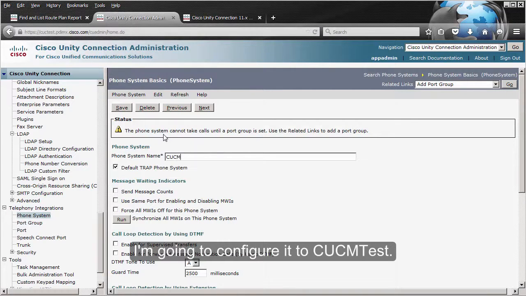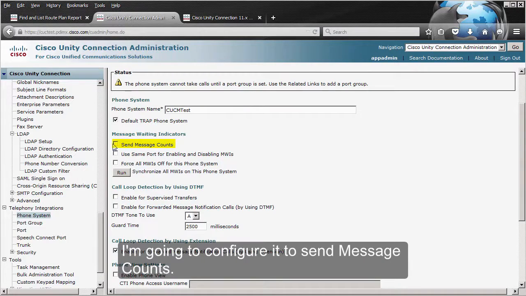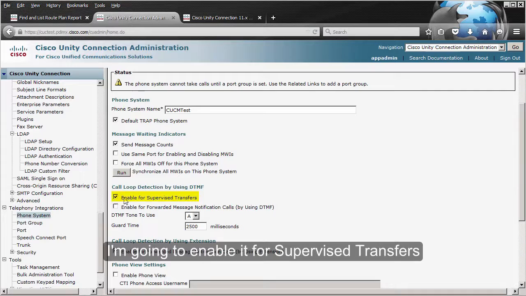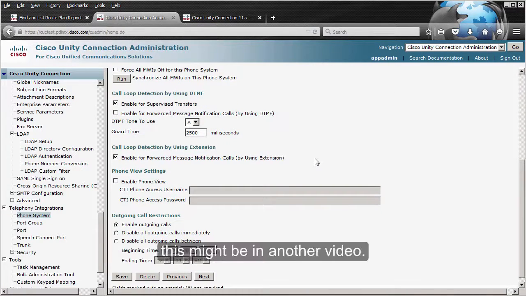I'm going to configure it to CUCM test. I'm going to configure it to send message counts. I'm going to enable it for supervised transfers. In this case, I'm not going to enable phone view yet. This might be in another video. And I'm going to click on save.